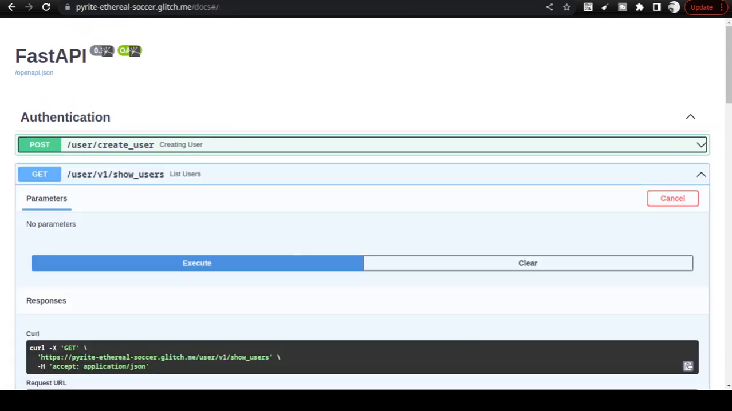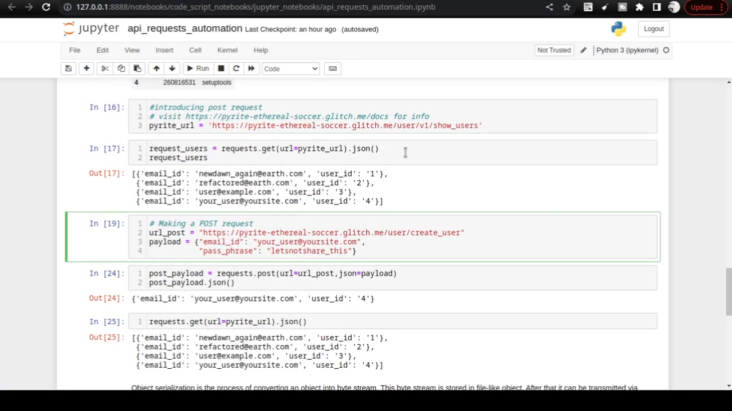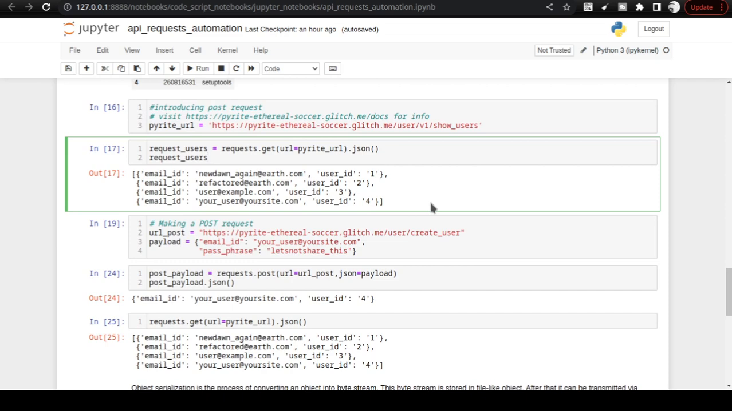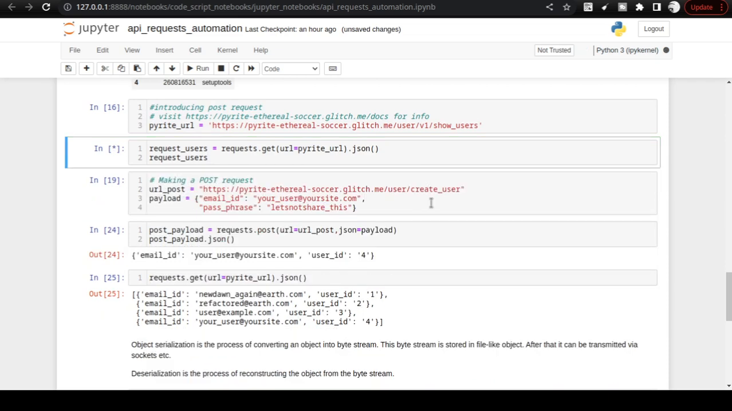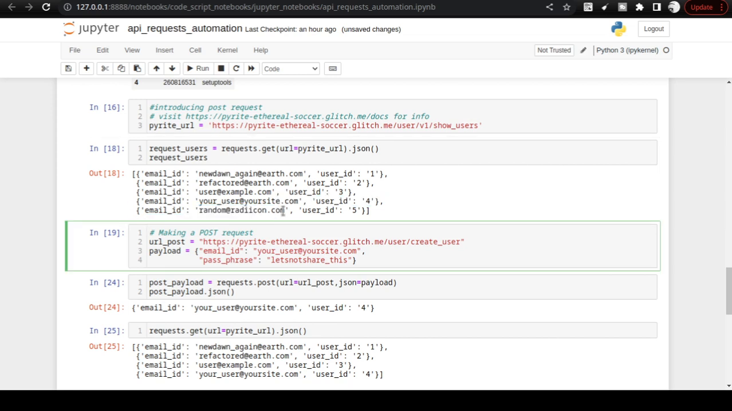Okay, let us do this. I have created a new user, right? Go back to my application and let us do request.get again. And you will see there is a new user, random at readycon.com. When you actually start practicing, you will see more users getting added. This is one of the ways you can understand how to use APIs.